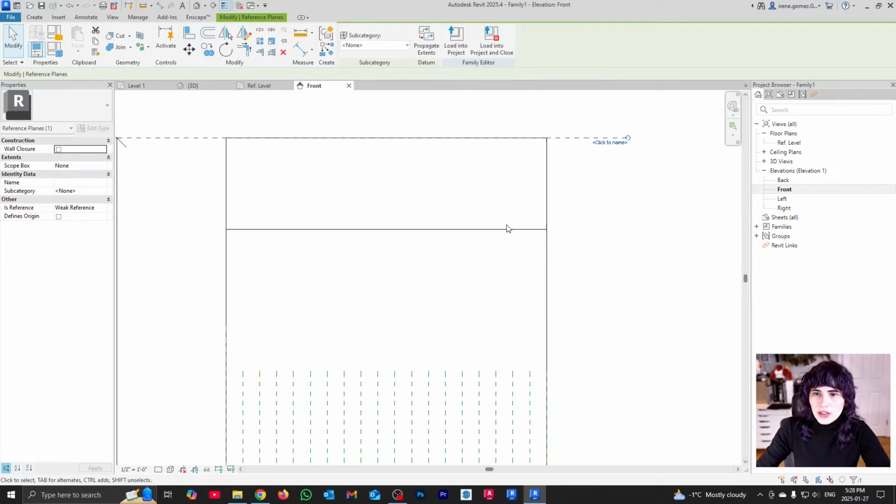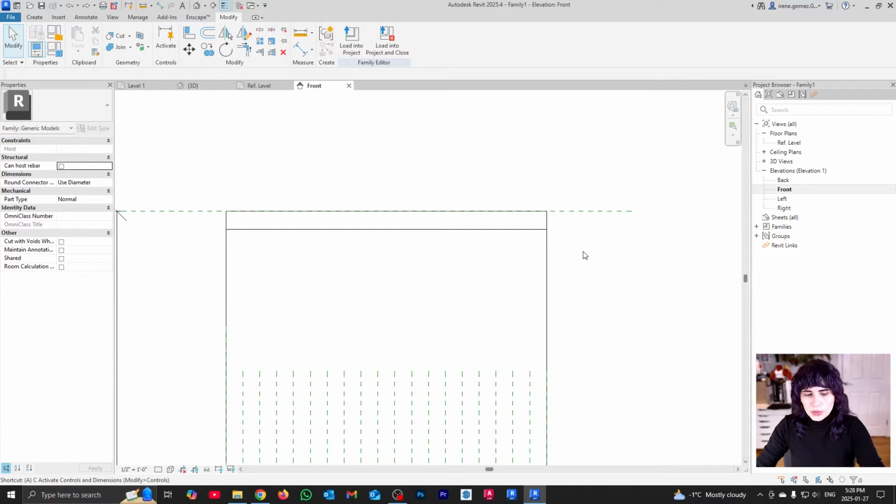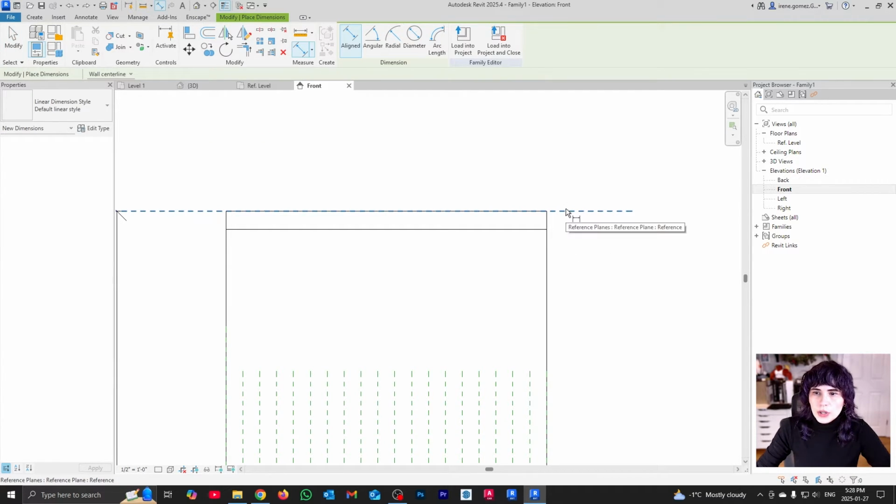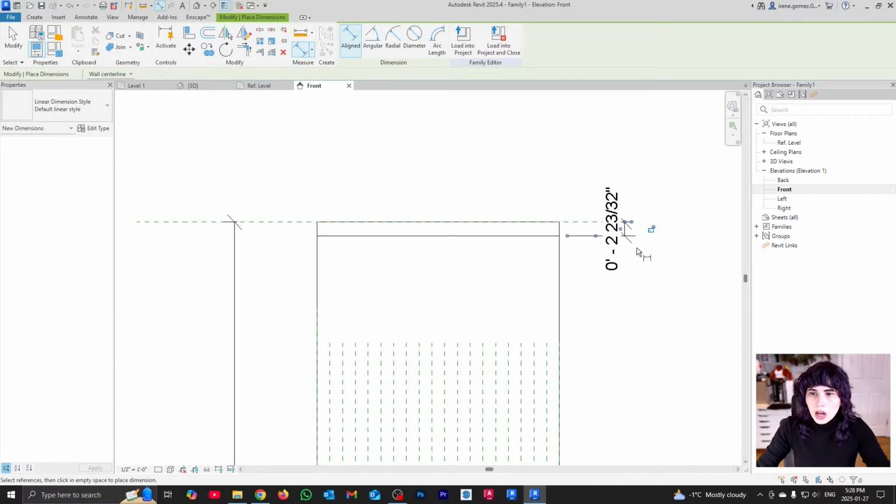See, like if I stretch, see how that guy stays locked? That's bad. I don't want that. So what I can do here is go with that DI for dimension and measure it from here to here and then lock that value.